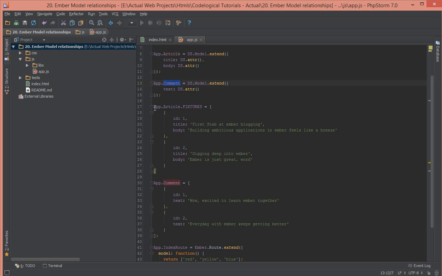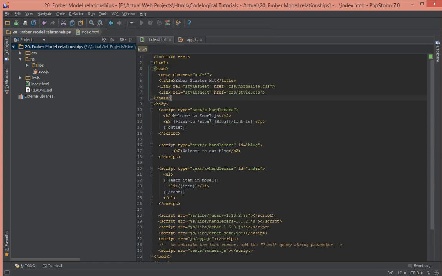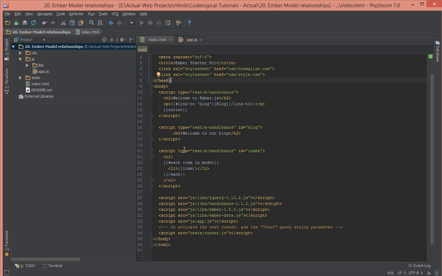So I've created some fixtures for an article and other fixtures for the comment as well. So as of now, they aren't linked together yet, but we will do that shortly. So let's go ahead and list the articles on our blog page first to start with. So inside of this index.html file here, I have a blog template. So this is where the articles are going to live. And then we'll create another template, which is just for a single article.